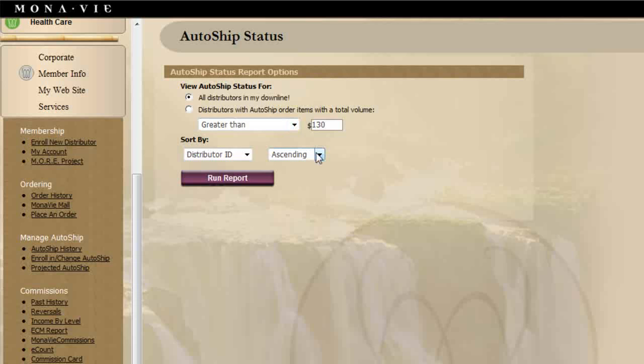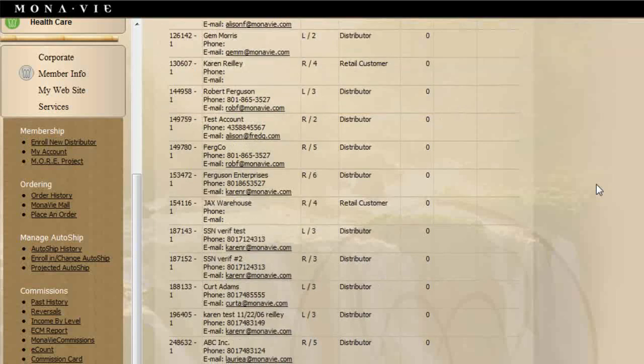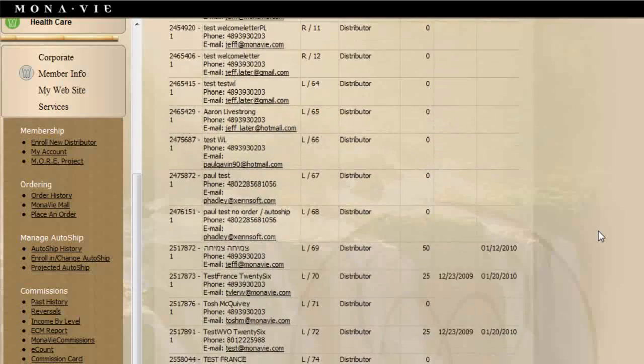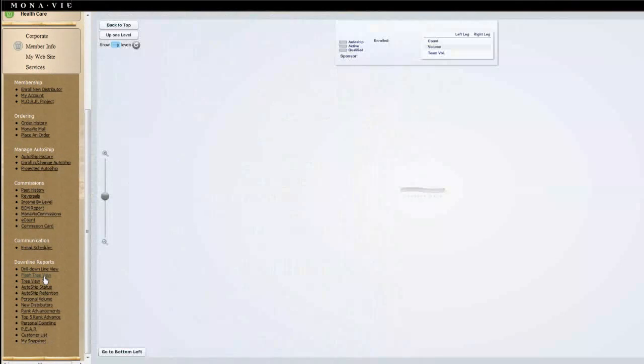Click Greater Than and change the dollar amount to $130. We'll leave the Sort By on Distributor Number and Descending. Then click Run Report. Running the AutoShip status report will tell you all distributors that have met your requirements. By scrolling down, you'll be able to view any distributor who has AutoShip retention within your guidelines. By scrolling down, you can either print a report or run a new report.